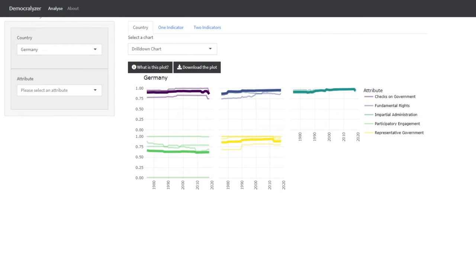Let's look at the drill down chart, again for Germany. We see here the 5 main attributes and the evolution over all the years, between 1975 and 2020. You see that together also with the sub-attributes of those major attributes, and the sub-attributes are shown here in pale colors.